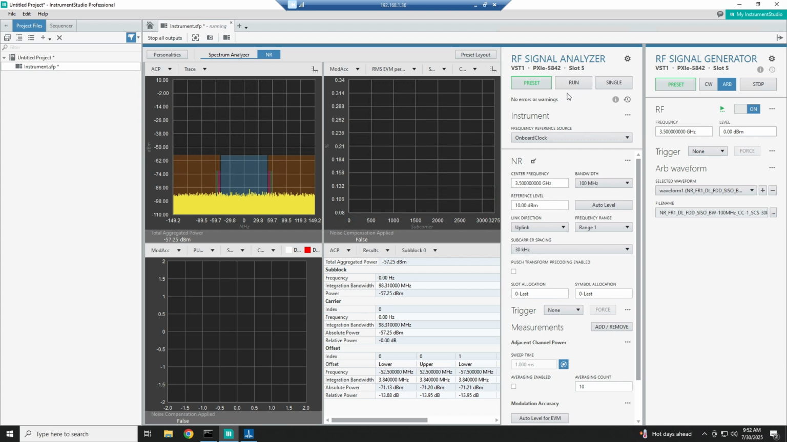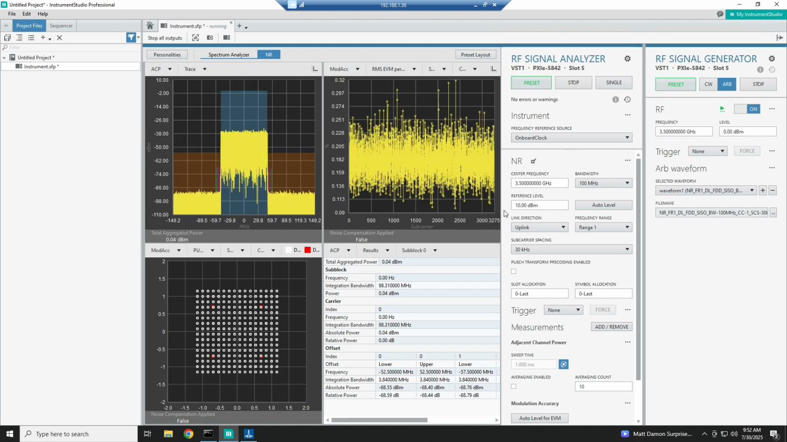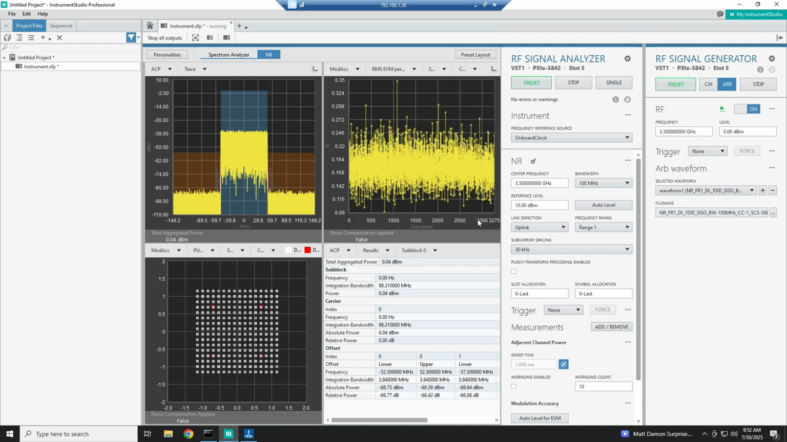We'll navigate to our signal analyzer panel and then make sure that we have the same center frequency set as well. If you'll note, we are in our 5G new radio RFmx personality, which actually gives us standard specific measurements for 5G new radio. Once we hit run on our signal analyzer, we'll see our results populate on screen.